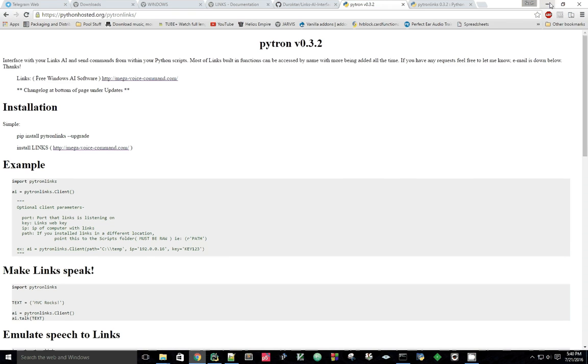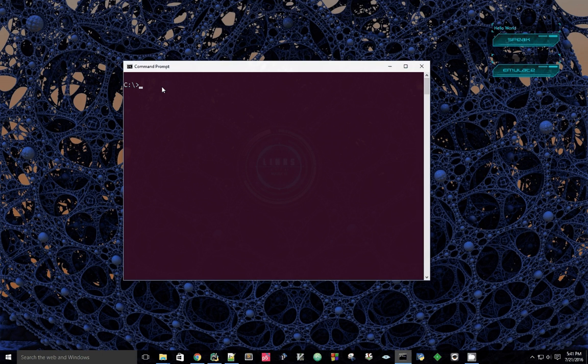Anyways, once you have that, you're going to want to download Python. I hope most of you guys already have Python installed. And from there, you just need to install the library. So it would be pip install pytronlinks, and we'll do the upgrade modifier just to make sure we have the newest version. Requirement up to date, so we're good to go.